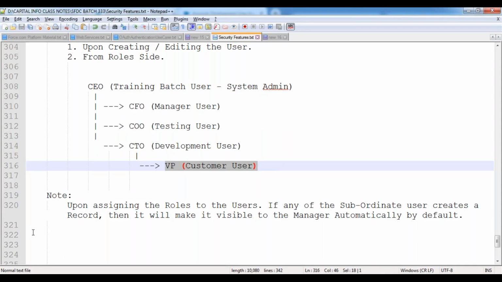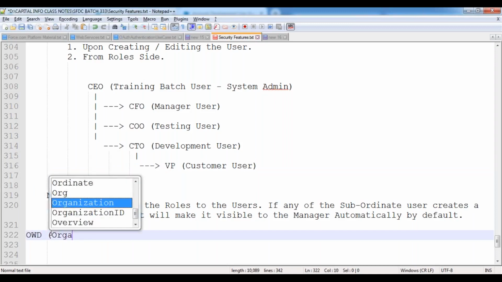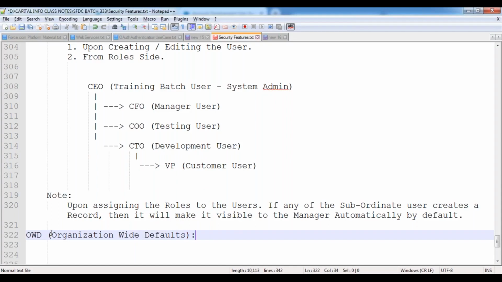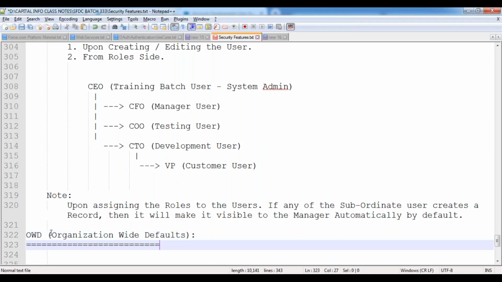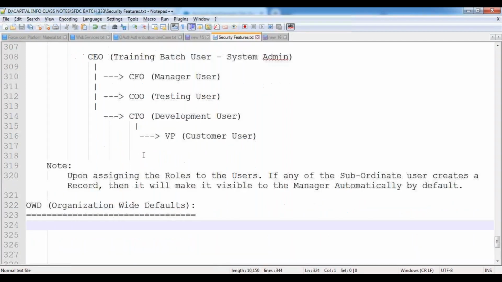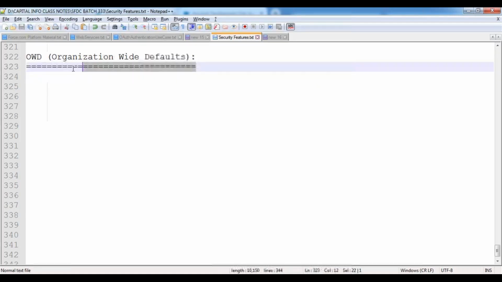For that reason, Salesforce has given a feature called OWD, organization-wide defaults. What exactly the organization-wide defaults are, what their use is, and what the various options available inside OWD are, we'll see in tomorrow's session. The OWD concept is very, very important as part of security. So we'll see this OWD in tomorrow's session.